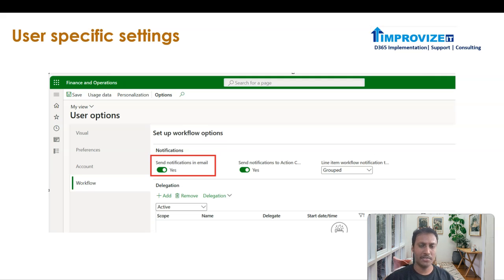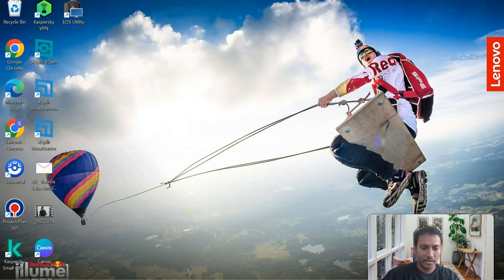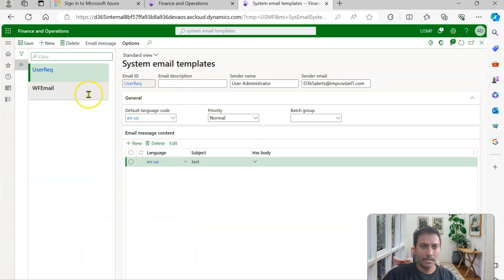As an admin also, somebody can control this. Otherwise, it becomes a user's choice, because I don't really like getting too many emails into my email box. So in that case, I can say, no, don't send me any workflow notifications in the email. I'm happy to look at them in my action center. Okay, so like that you'll be able to provide your settings here. So this is also done. Let us quickly go back to the system one more time.